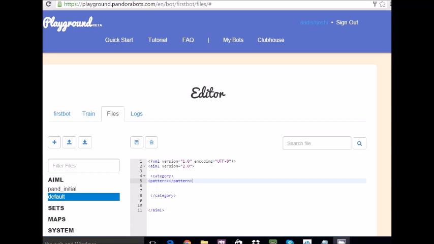Our next tag is the template tag. This is the most important among all. It indicates what your bot is going to reply to the human who is talking to it. Again, it will be something like this, template, and again we have to close it, slash template.